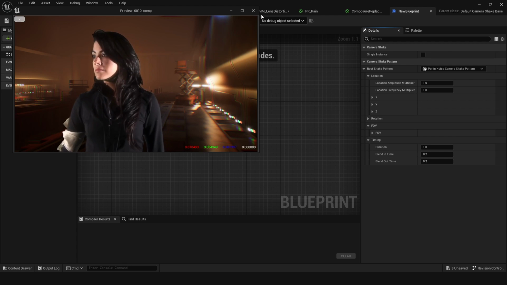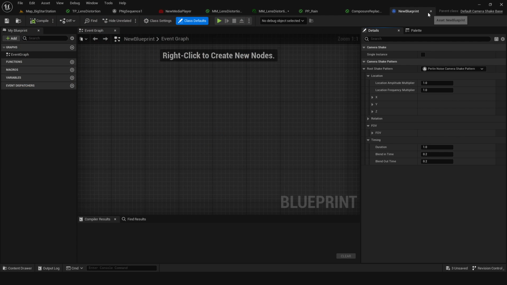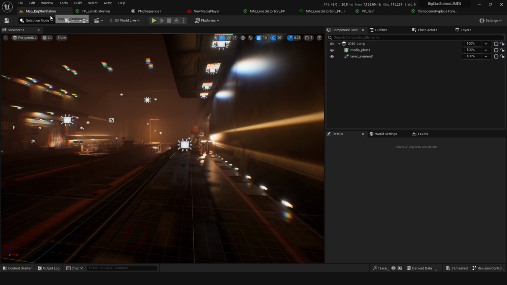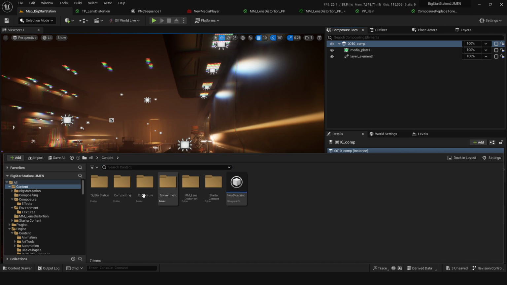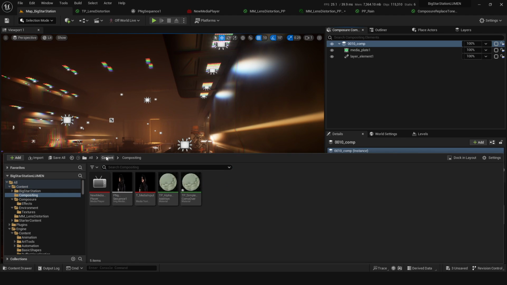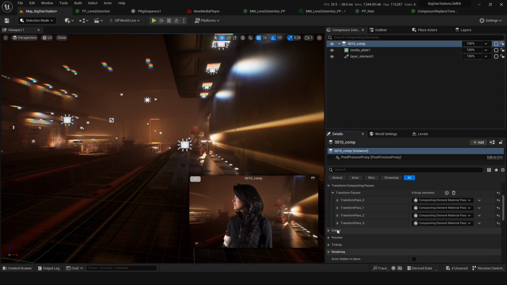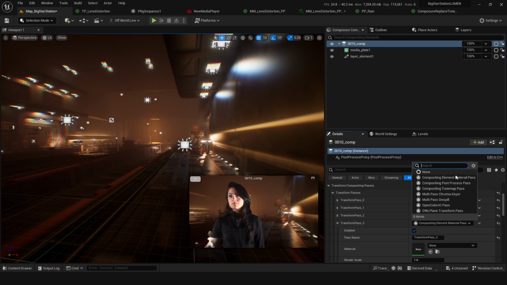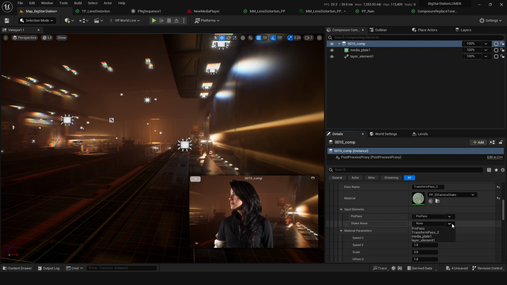So I thought of an interesting way to do a camera shake, instead of in 3D space, doing it in 2D. So you can create a 2D camera shake instead of a 3D one. You can find this in the shared project, in Composure effects again, and it's just another transform pass. So we can go down here, and add this as another element.